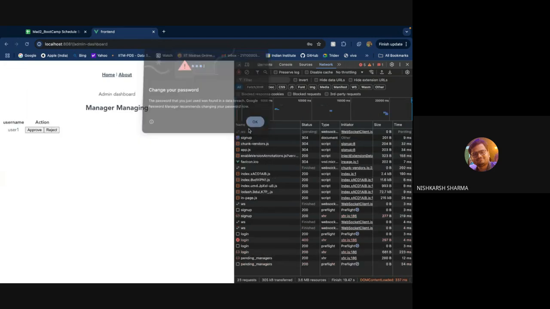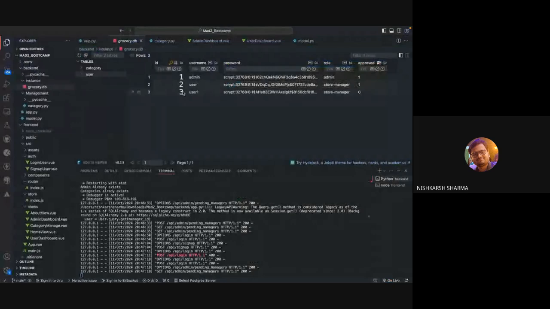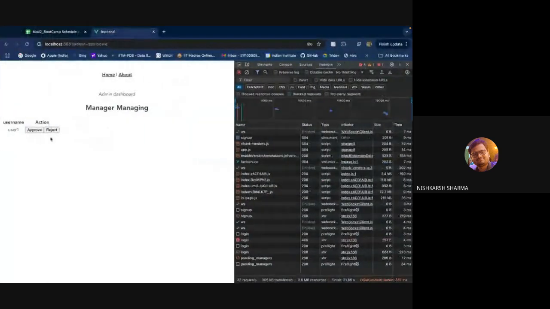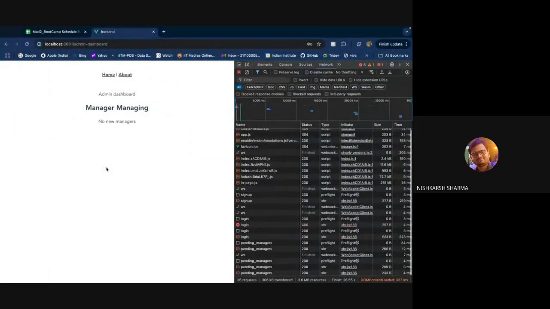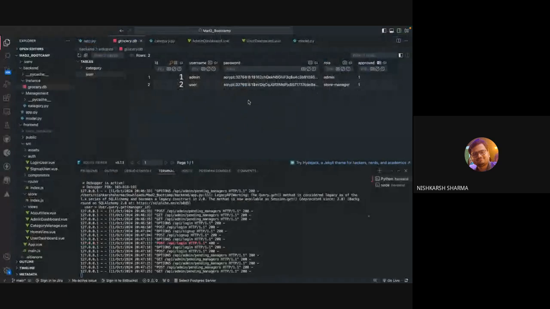So now you are seeing user one. If I refresh, you would be seeing a new user. Let's reject this approval, confirm, refresh this page. You can see the data has been now deleted successfully. So this is how you can also implement the task for user approval in your application as well. Now, any doubts in this part, you can ask.